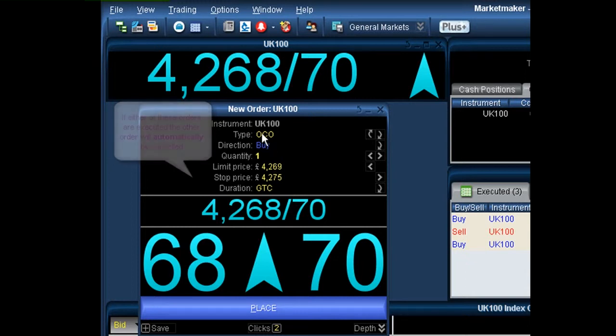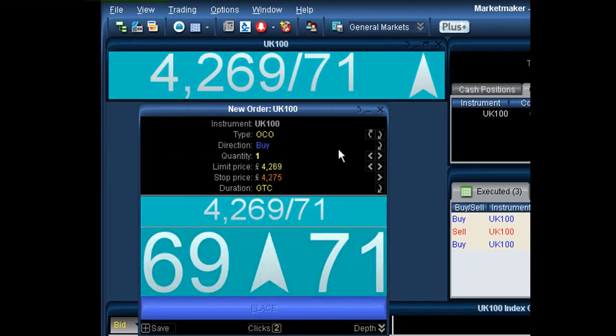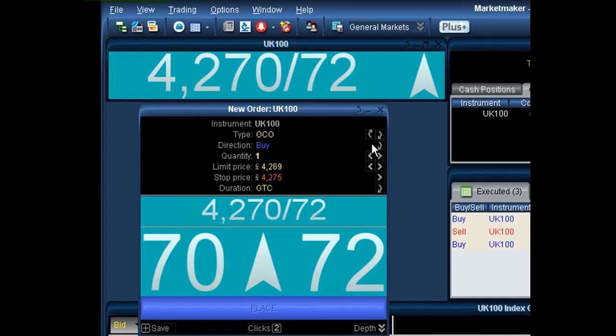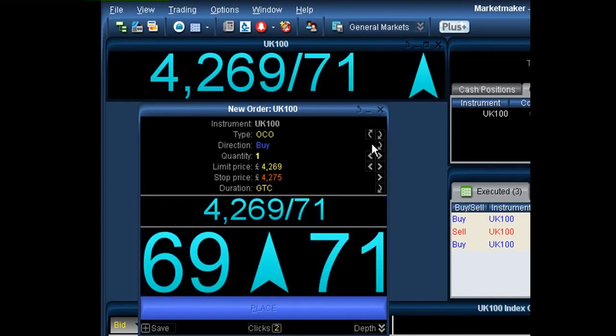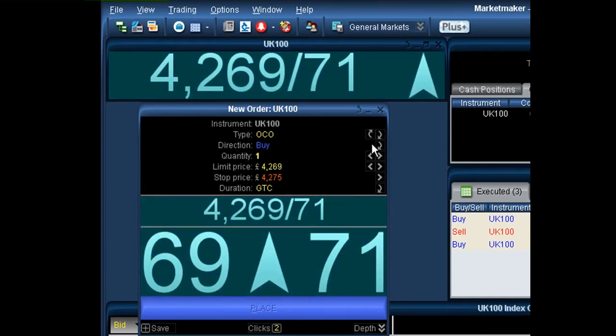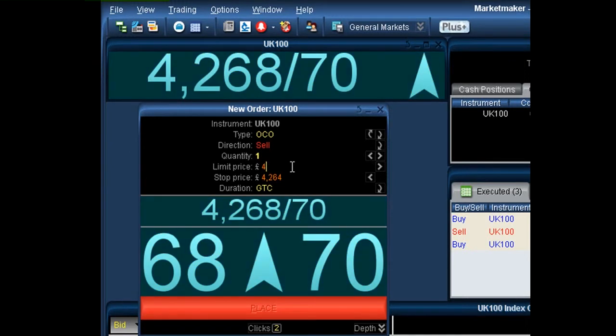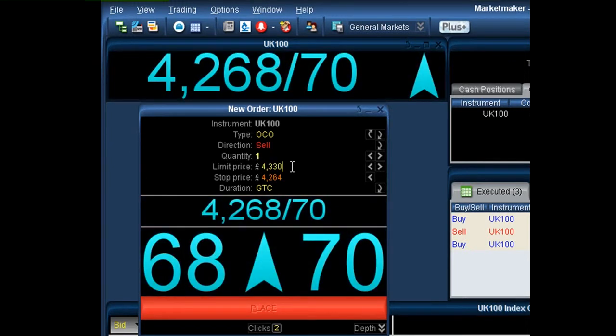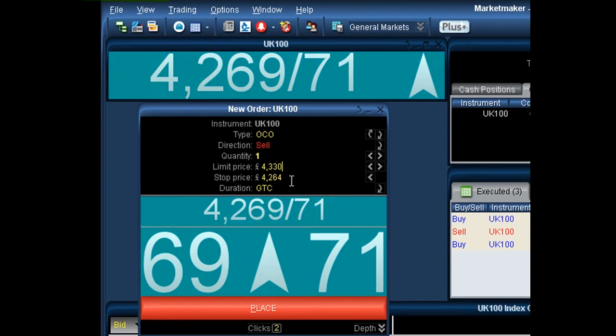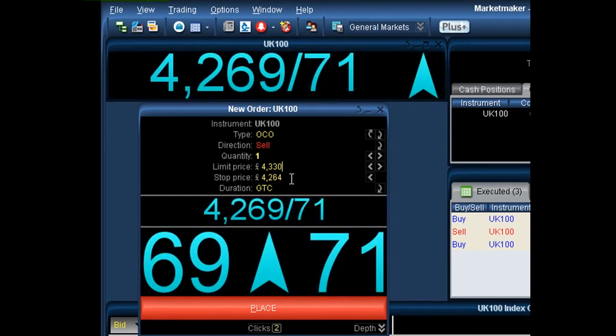Okay, so the type of order is an OCO. The direction needs to be the opposite, and we know we went long when we bought originally, so to get out of this trade we would need to sell. So we change the direction to sell, we match off the number of CFD contracts, and then we set ourselves a limit price. Now from the chart below, I've decided that if it reaches 4,330, that previous significant high, I would like to take some profit.